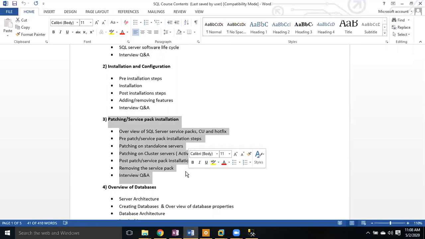So the next one is the patching. When discussing patching, we don't discuss any properties. We'll simply install and uninstall, and do some troubleshooting. So we don't get as much as in installation. After completing the patching, we'll go with the database architecture. Sure, sure. Thank you.